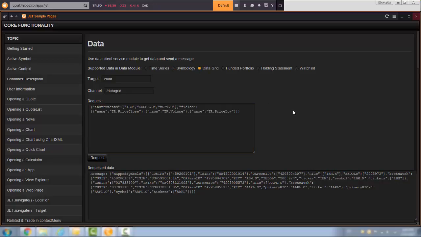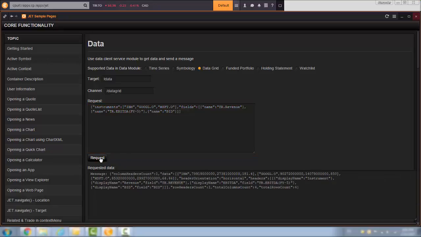The data grid service allows you to retrieve a mixture of fundamental and reference data and current market data. Now, in this example, instead of retrieving close price and volume for a bunch of US stocks, I'm going to get the revenue from the latest company report and EBITDA from 5 years ago. And instead of yesterday's low price, I'm going to get the current bid price for these stocks. And here comes my data. So these are the main capabilities of the Jet library.